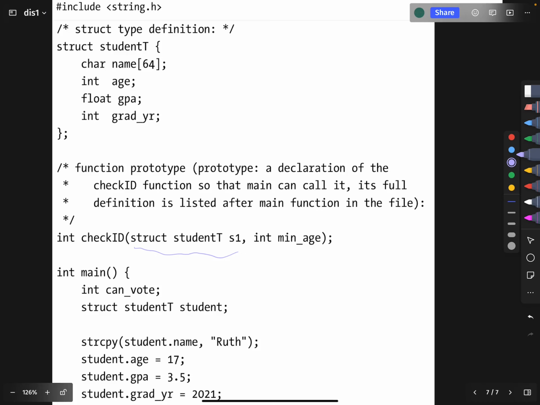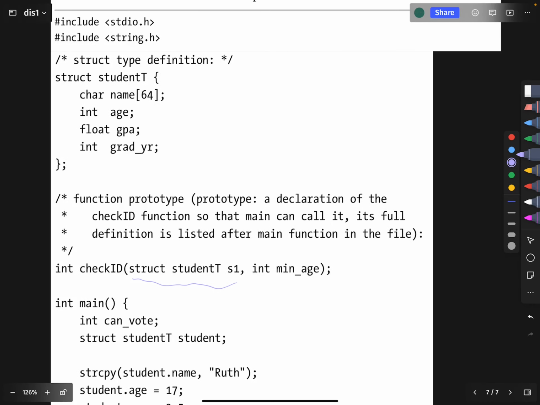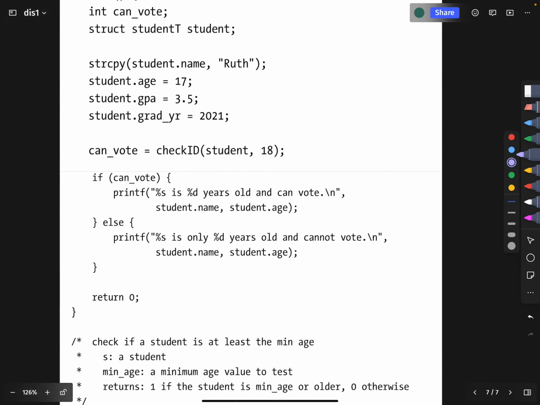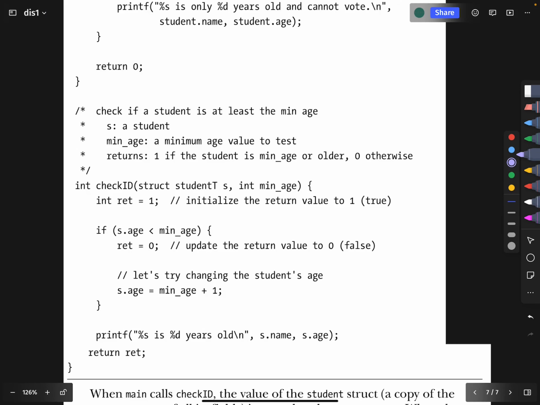So let's look at this instance. We're going to define a struct. Later on, we'll define what this function is. In fact, I want to see it before I look at where it gets called, so let's come down here and look at the definition of this function. So what does it do? You pass in a student struct. You pass in a min age. You declare this integer variable equal to 1.